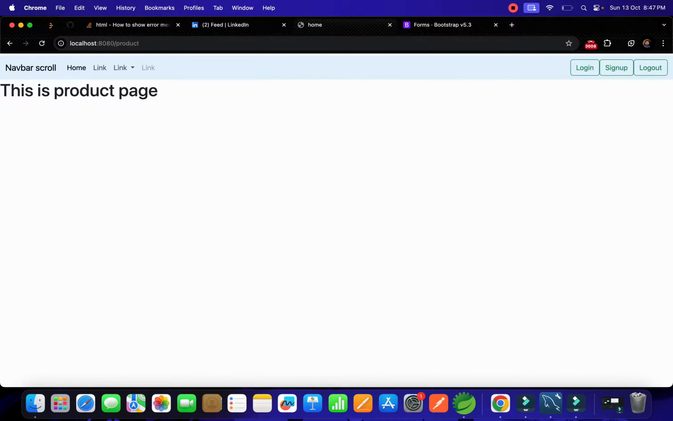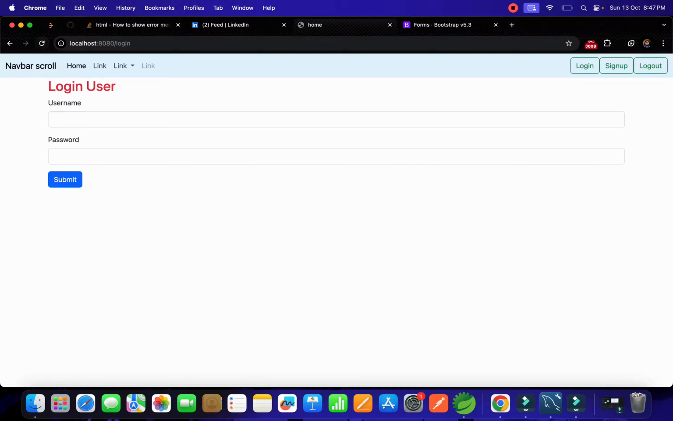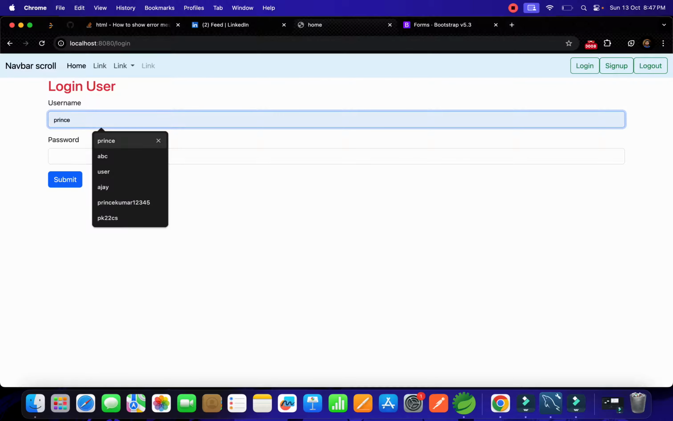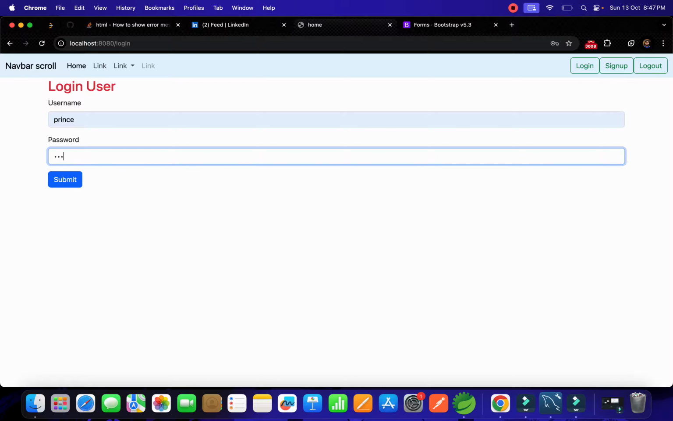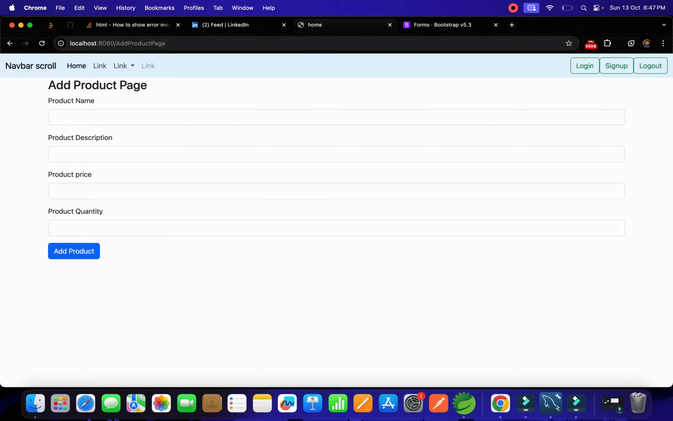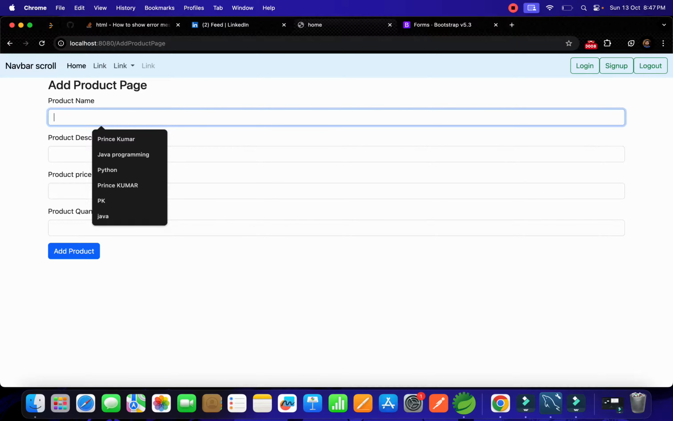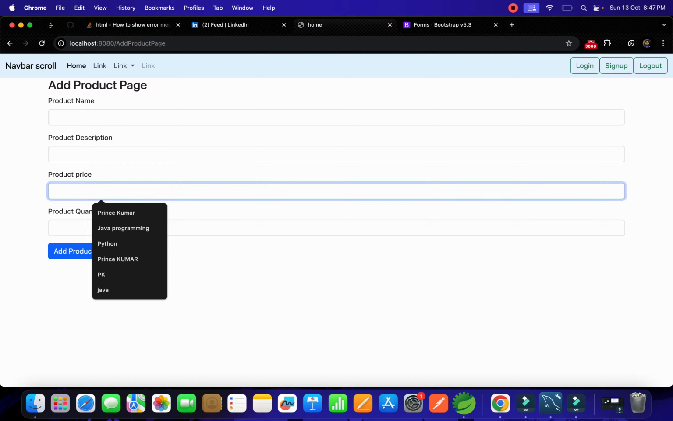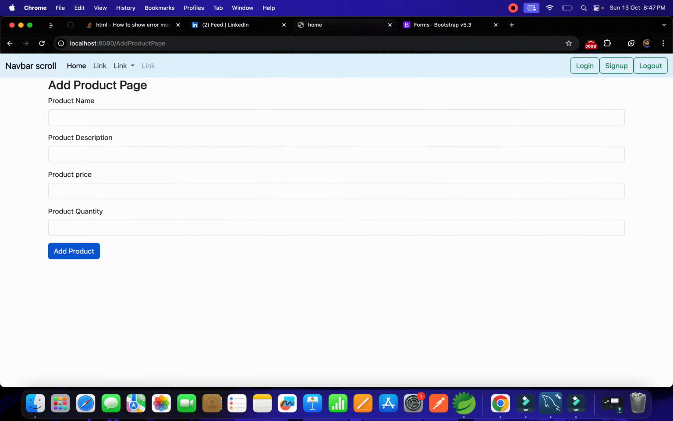So let's go and log in to your application, try to refresh this page. So let's give the username and 1 2 3, try to log in. You are able to log in, and finally we are in the product page. And once you click on the add product, you can go to the add product page. Here you can provide the product name, product description, product price, product quantity, and finally you can add those products, and those products will be saved into the database. Okay, and then after if you go back and see the project, you can see all those things.